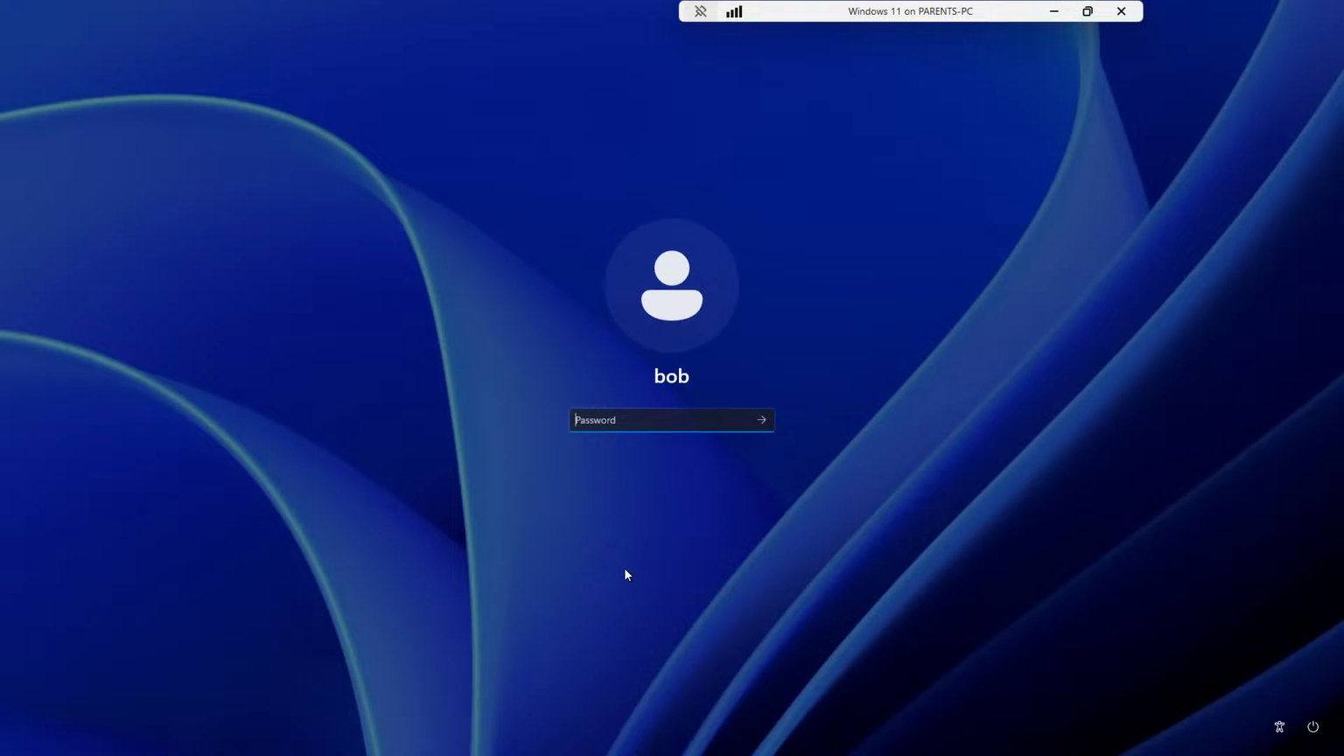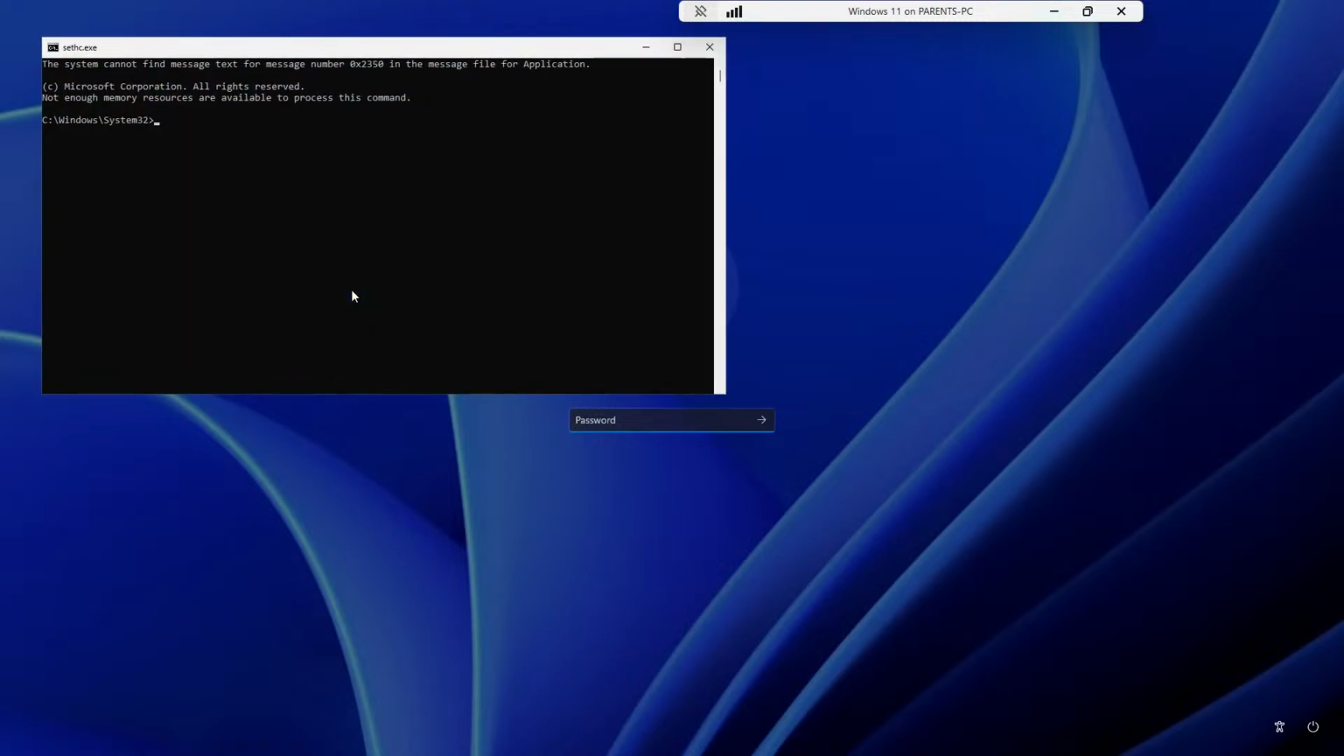Okay, so now what you do is you hit Shift. There's the command prompt. Okay, that's the command prompt now. Now what you do is you go net user. And look at that. There's Bob. There's Bob's account. So this works. I proved it live. It works. Just follow what I just did.